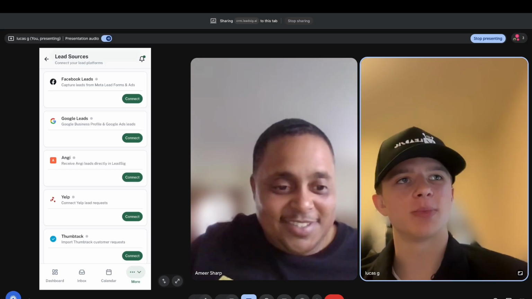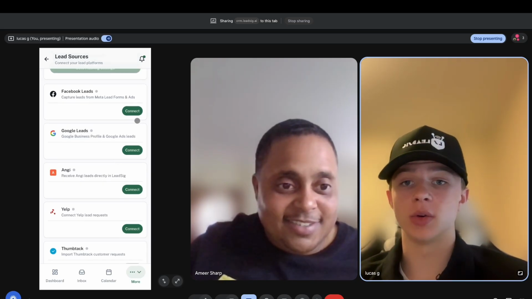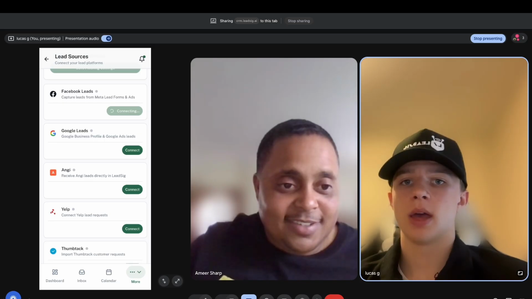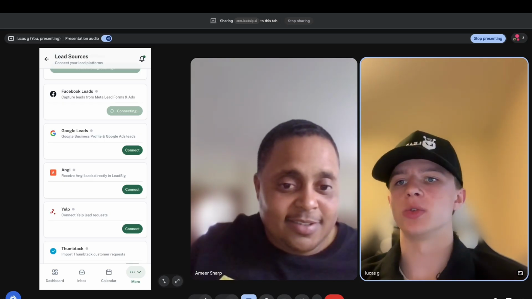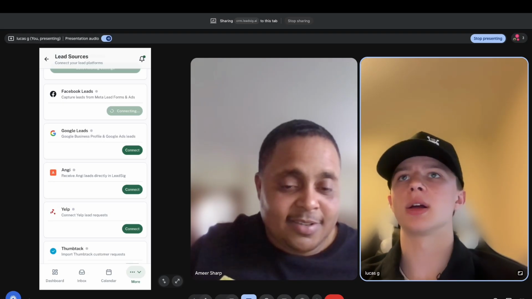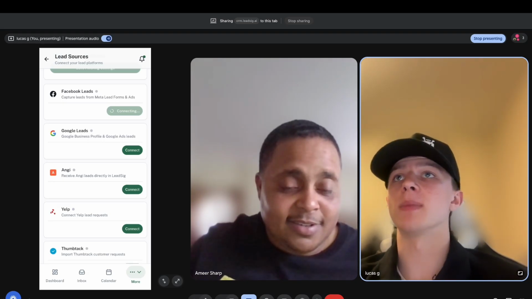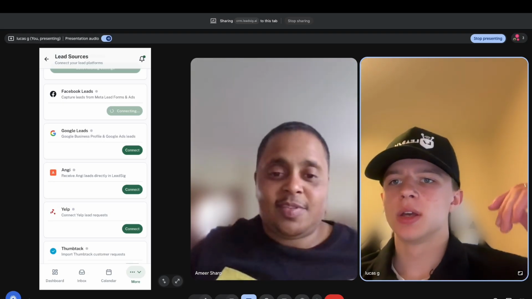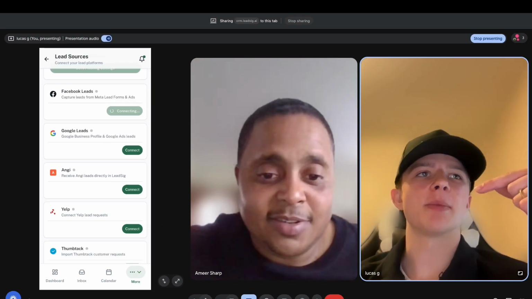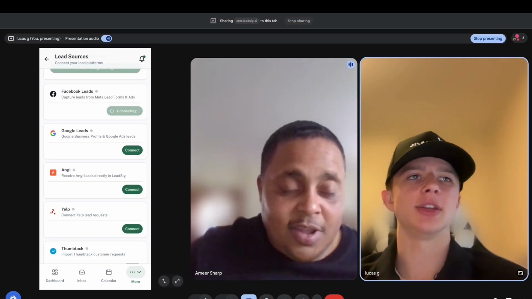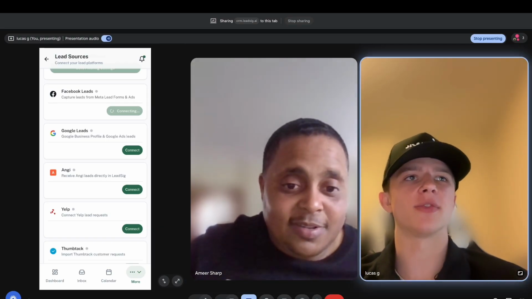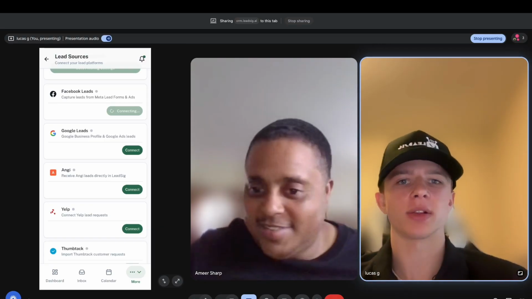And we make this super easy to connect. So all you need to do, you click connect, and it's going to take you to a web page where you just log into your Meta account. It's not showing on my end because I'm only sharing this tab, but you click connect and you just log into your Facebook account and it'll automatically connect for you.